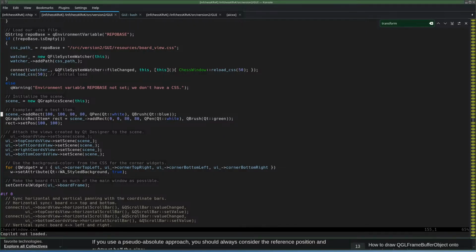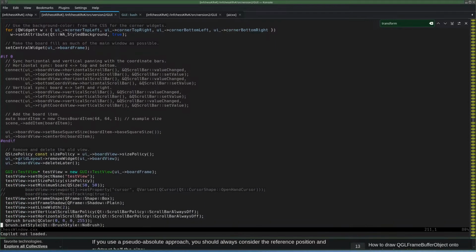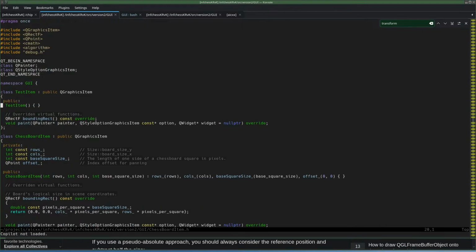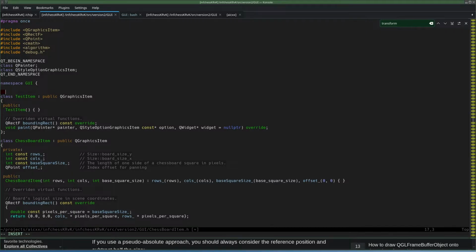Let's try to reproduce this. I'm going to make a new object. Now here's test item, but let's not use that one. I'm going to add a class called test rectangle, which is an item.